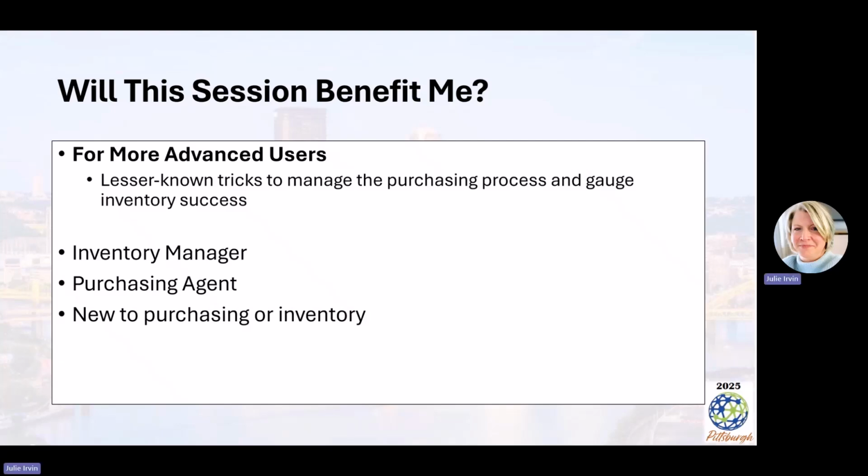This session will benefit more advanced users, meaning you already know the basic processes for processing a PO and you have a good grip on basic inventory functionality in TrueLinks. So this will benefit inventory managers and experienced purchasing agents. If you're new to the purchasing and inventory side of TrueLinks, this may not be as helpful to you, but you're certainly welcome to watch it. We hope you can pick up a few tips.